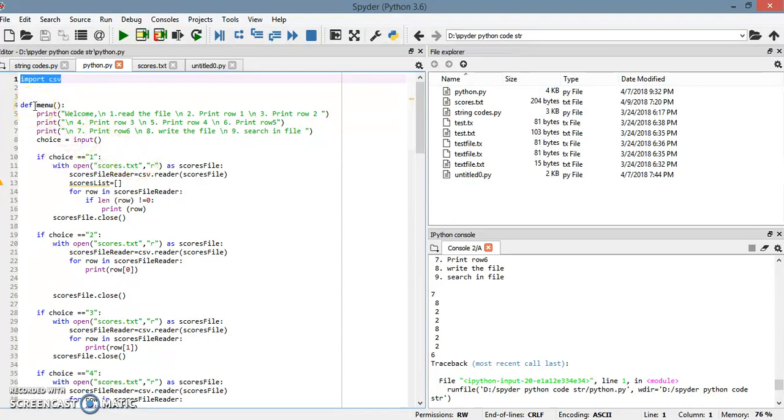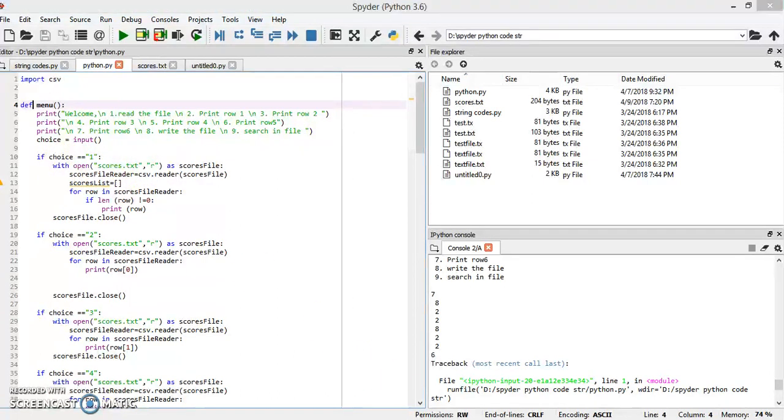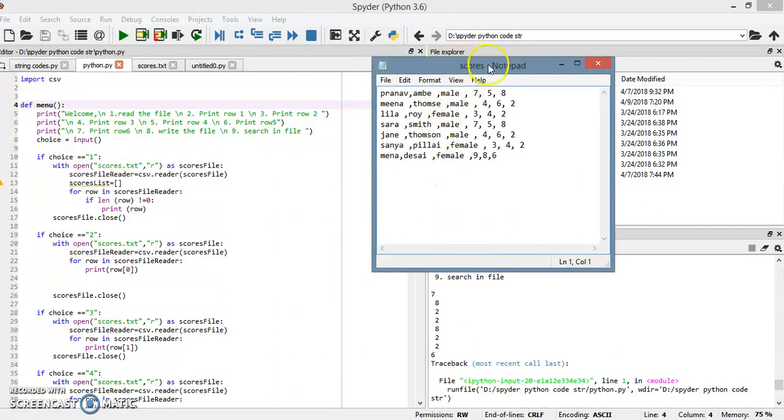Then I created a menu-driven script which allows me to read the file, print row 1, print row 2, similarly print row 3, 4, 5, 6, write in a file and search in a file. If my choice is equal to 1, then with open scores.txt file, which means this file name scores.txt, and the mode read, therefore r, as scores file.